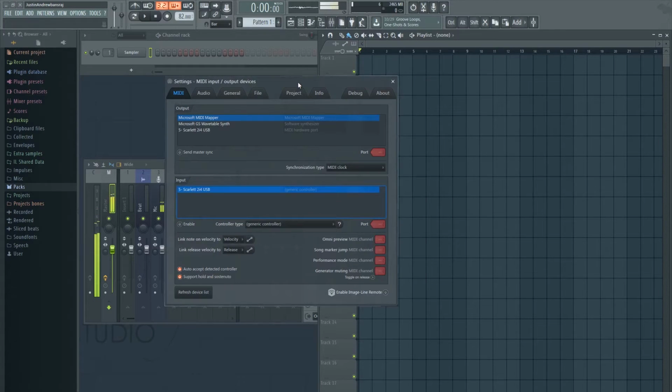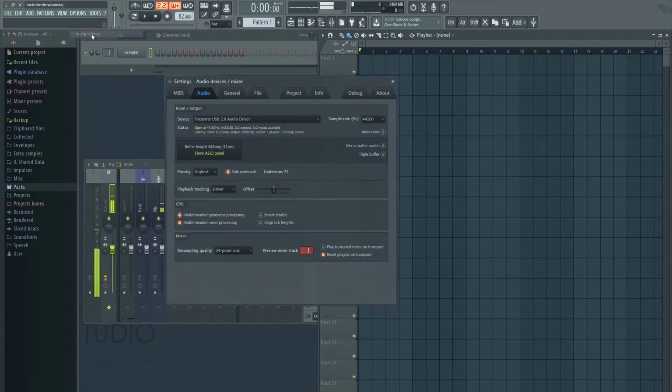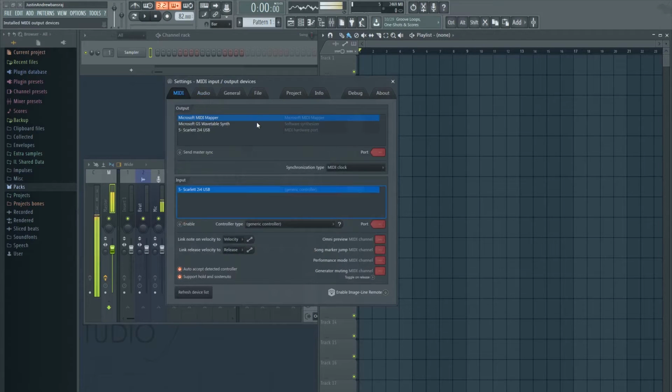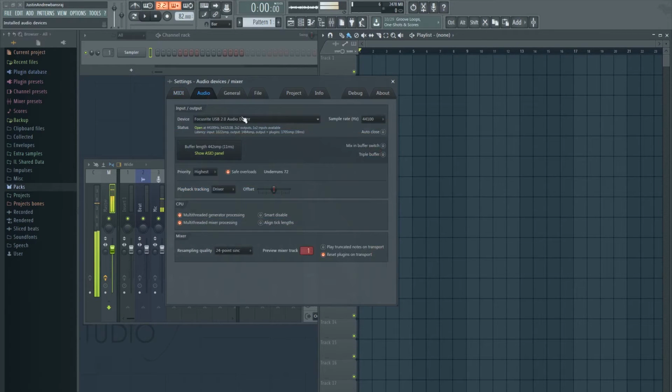F10 is the hotkey to get to these settings. If not, go to options, audio settings, or MIDI, whatever setting. So yes, MIDI settings, basically the settings for MIDI. Say you have a MIDI keyboard inserted. For me, I do not have one on right now. I didn't put it in. But yes, it will come here if it's a MIDI keyboard, or up here if it's an audio interface like this. And yeah, audio settings, device.